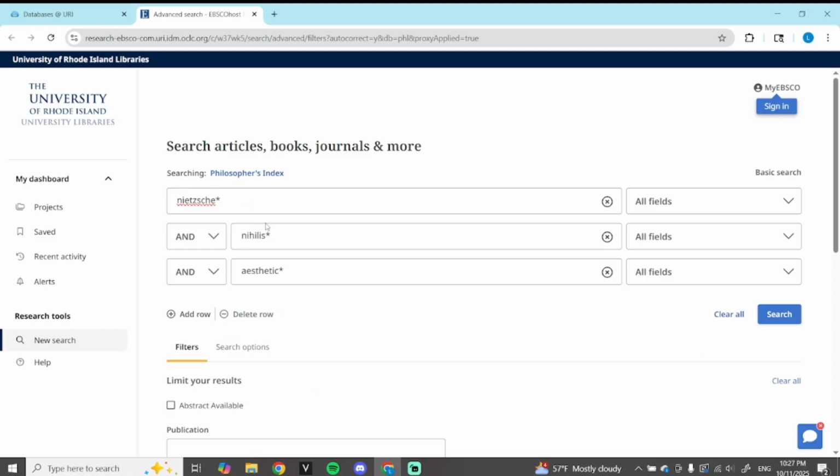Notice I have a star at the end of each term here, or an asterisk. These are for truncation, and this makes it so that different forms of the word will appear in my results. So with the star on the end of Nietzsche, we'll get results for Nietzsche and Nietzschean, and on the end of nihilism, we'll get results for nihilism or nihilist or nihilistic, and we'll get results for aesthetic or aesthetics or aestheticism, or anything else. Basically anything after this star can vary, and that will appear in the results.